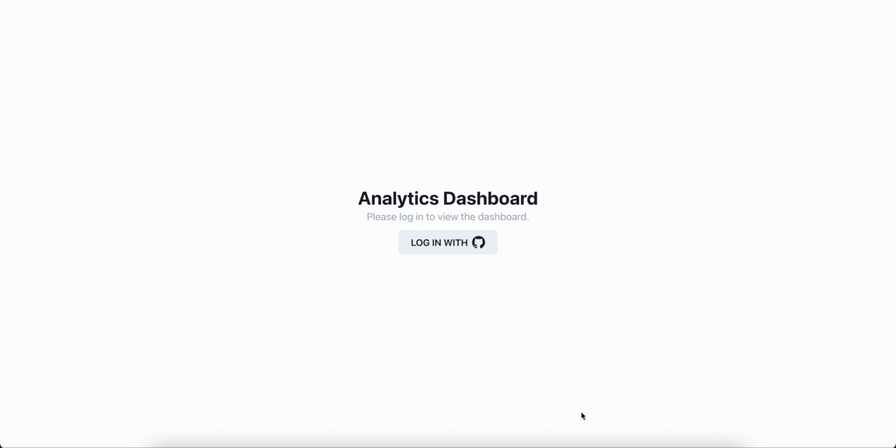Employee Analytics Dashboard is a web application that analyzes employee engagement in community sessions at the company. Before the actual demo, I would like to explain how the system works.